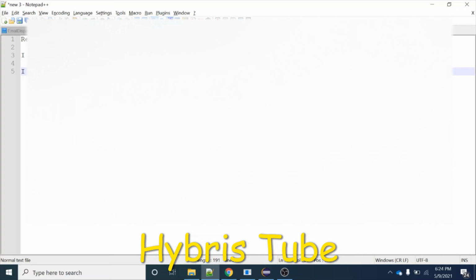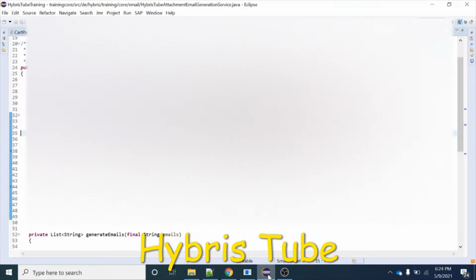Now how will I implement this functionality, guys? This functionality is again not provided by Hybris out of the box. We need to do some customization to achieve this requirement. So how are we going to do it? For that, we have already created this Hybris Tube attachment email generation service. Over here only, we will be doing some customization.